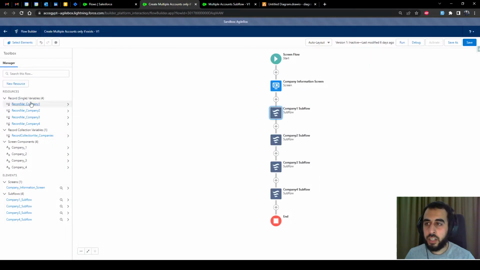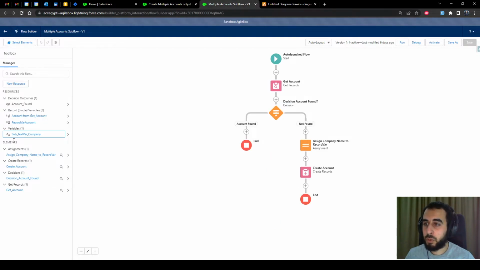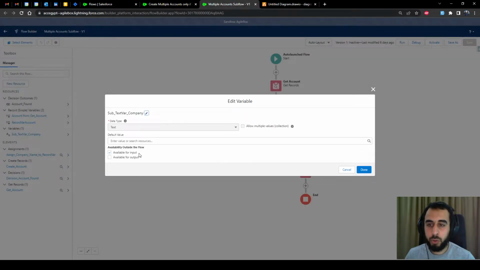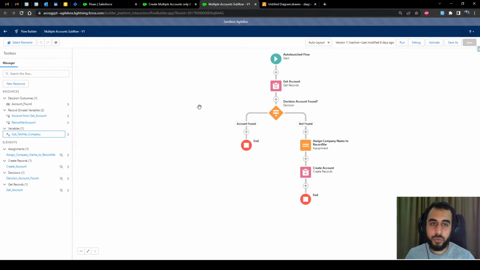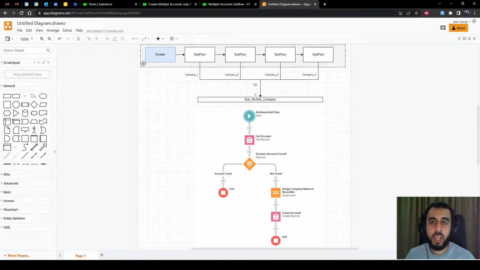If you look at pretty much any variable, you will find that there are 2 options, available for output and available for input. What are those for? If you are sending it from this flow to another flow, let's go back here. If you are sending it outside the master flow, it needs to be available for output. If you are taking something from outside the subflow, it's coming from outside inside the subflow, then it should be available for input. I hope this makes sense.